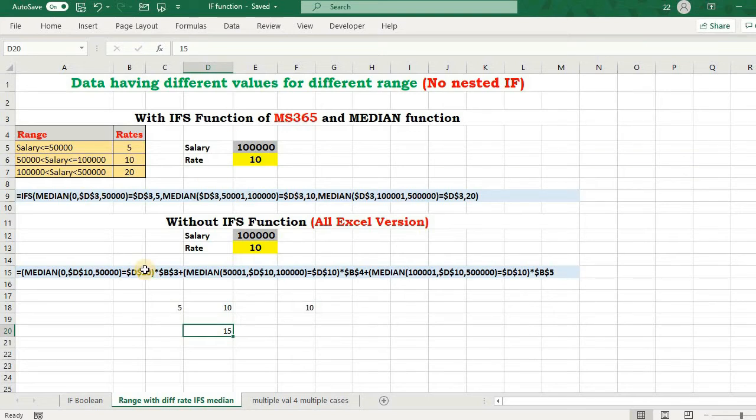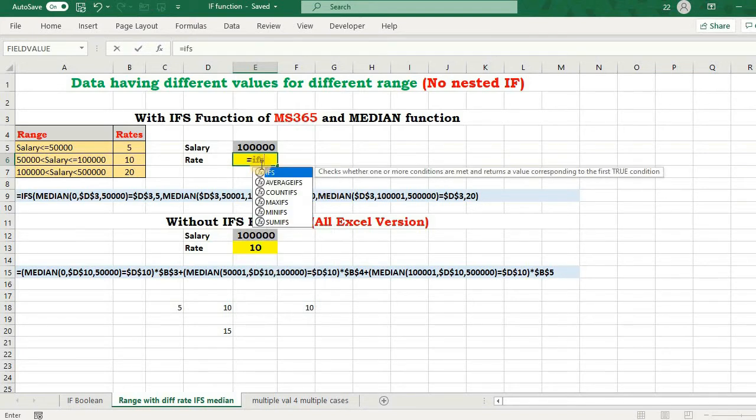Now I generally try to achieve results in Excel with and without MS365, considering the fact that MS365 is yet to be adopted by everyone. So starting with IFS, the syntax is very simple. I will key in a salary here, and I will check in which range that salary lies. After checking that range, I want to be able to return the corresponding rate for that salary. So as I told you, I will be using the median function here, but before that I will show you how the IFS function works. It's very simple.